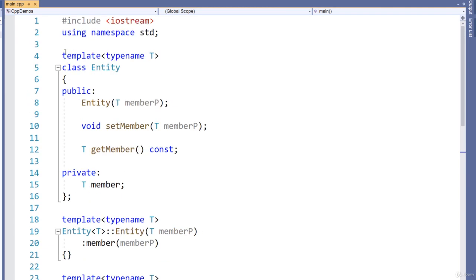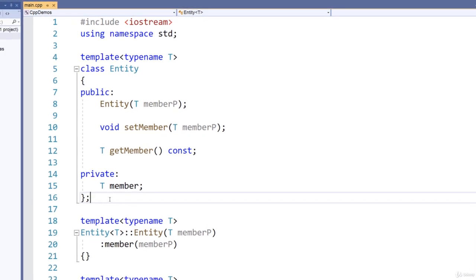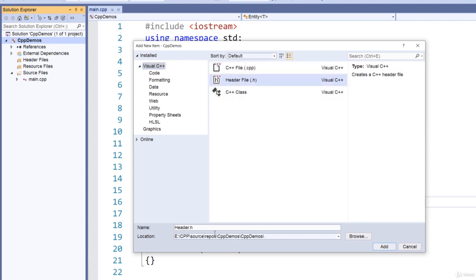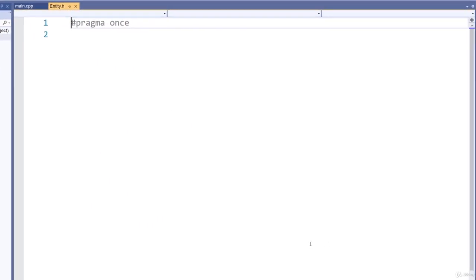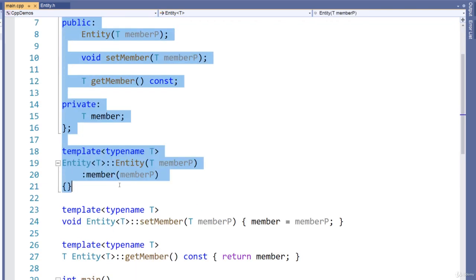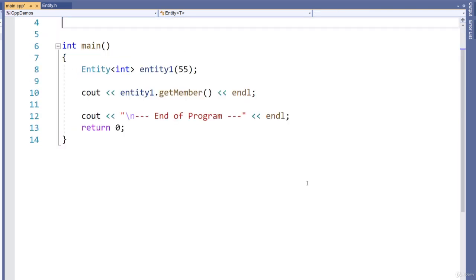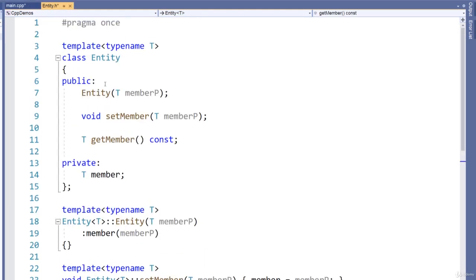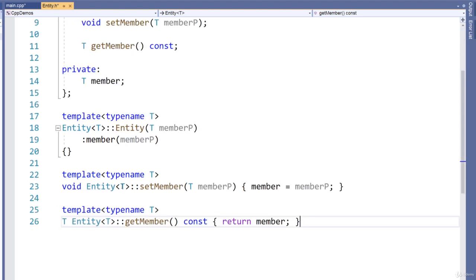Now what happens if I want to separate things out, so we have a header for our class definition, and maybe a separate source file for the definitions of the member functions? So let's create a header file, add a new item. Once more, this is just a generic entity class for demonstration purposes, so I'll call it entity.h, and I'll add that. I'll select all of this and cut that out, and paste the entity class template definition within the entity.h file, along with the definitions. We have the definitions down here.